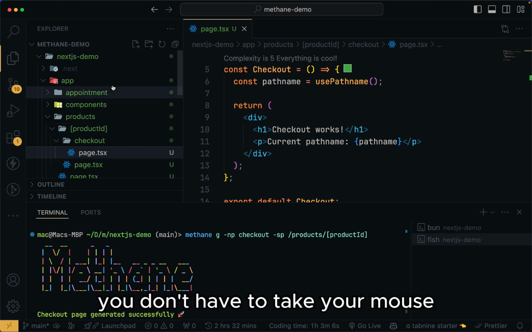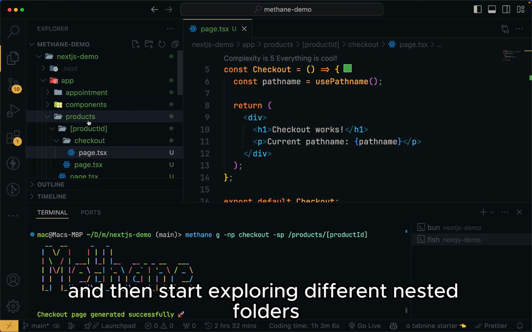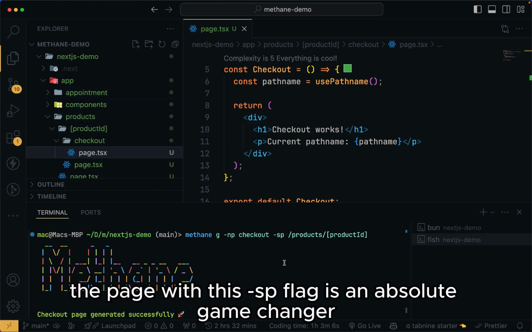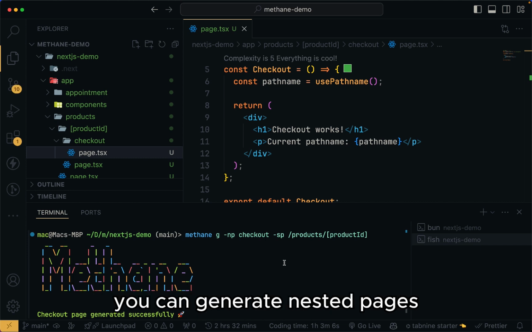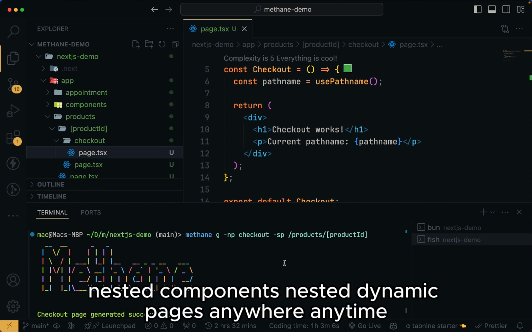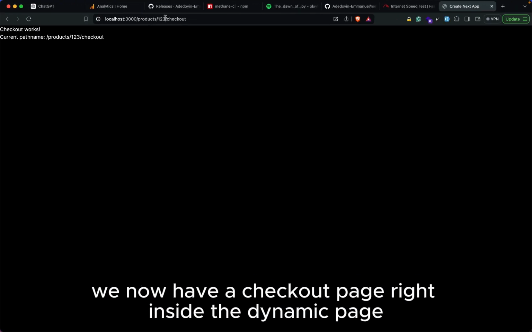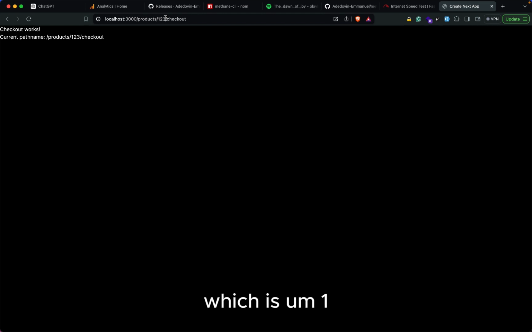You don't have to take your mouse and then start exploring different nested folders just to generate a page. With this SP flag, is an absolute game changer. You can generate nested pages, nested components, nested dynamic pages anywhere, anytime. For example, you just see what I did here. You now have a checkout page right inside the dynamic page, which is 1 2 3 in our case.